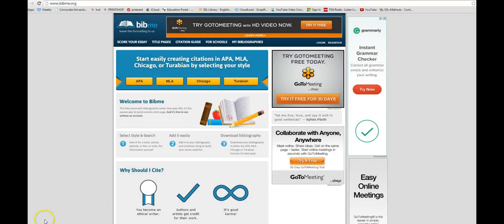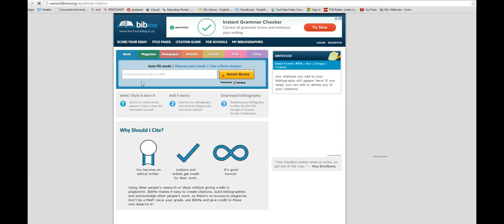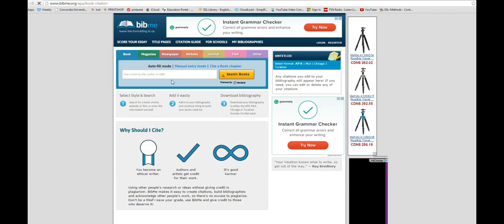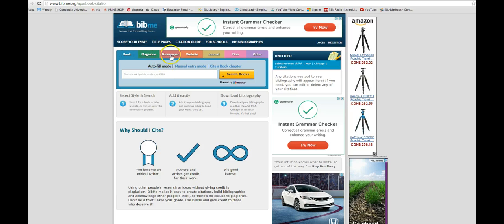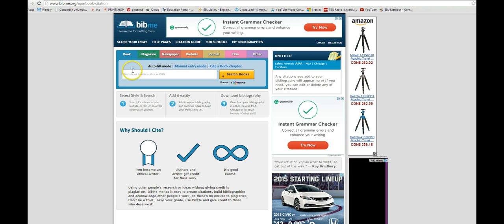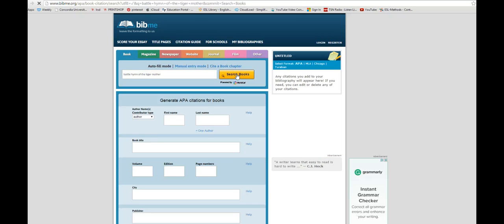First, you would just click on the type of style that you want it to be referenced. So we're doing APA, so click on APA. And then right here, you're going to type in the title of your book. Notice how it has categories up here. It has book, magazine, newspaper, website, and so forth. So pick the one you want. I already have it under book. And in here, you would type in the title of your book. So I've typed in the title of the book I use, and then all you do is click search books.